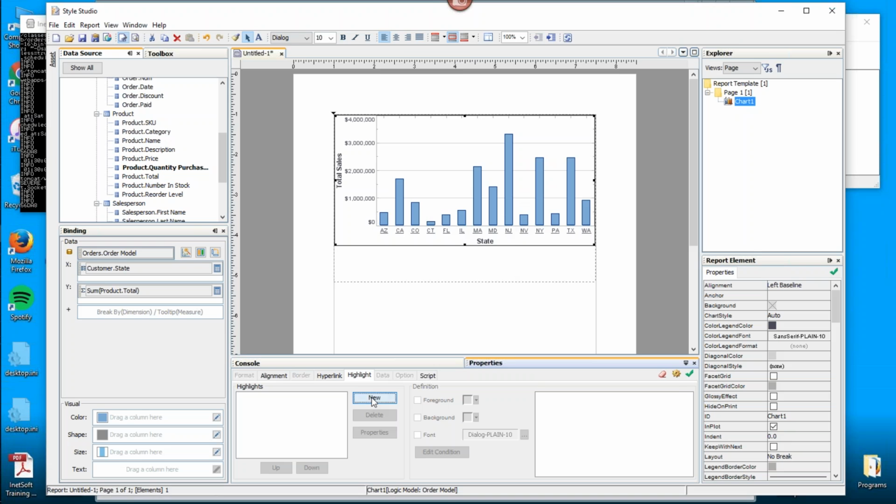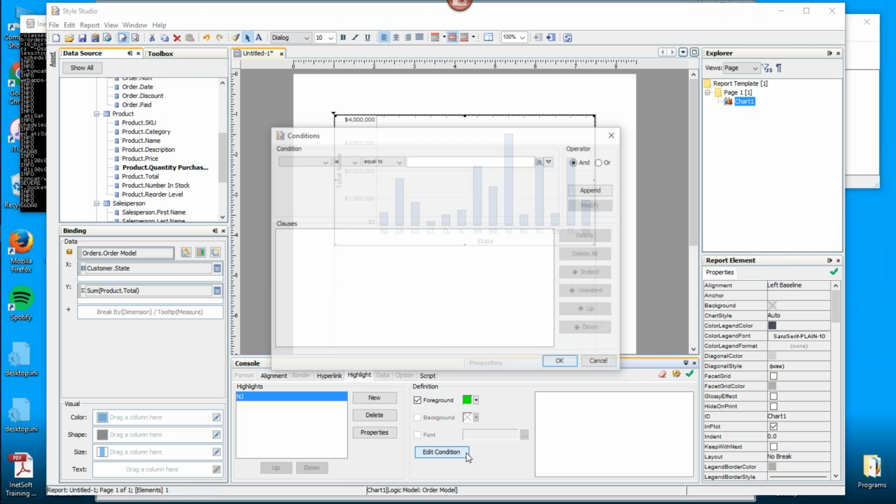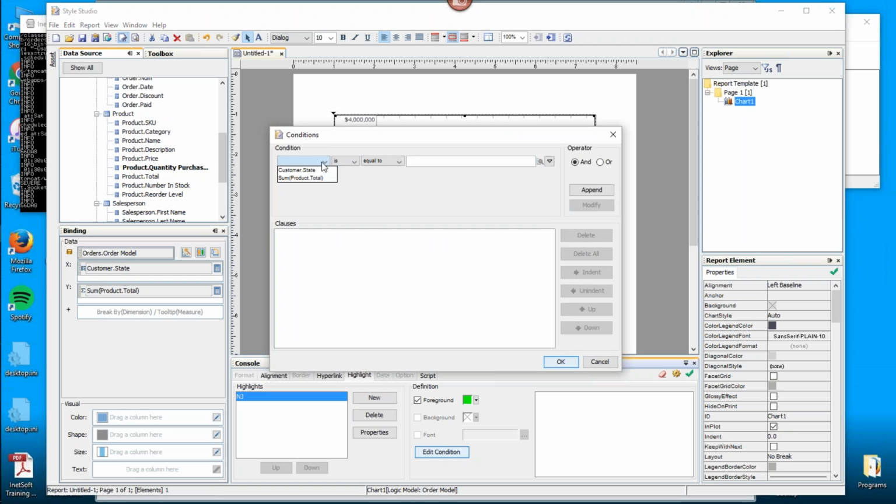So what you do is you press the new button. I'm pretty sure we've done this in dashboards and it's not much different in reports. So I'll just call the highlight NJ. Seems like a good name for a New Jersey highlight. I'll set the formatting. The foreground color will be green. And then edit the condition. There's an edit condition button at the bottom. Press that. And the condition is customer state is equal to NJ.